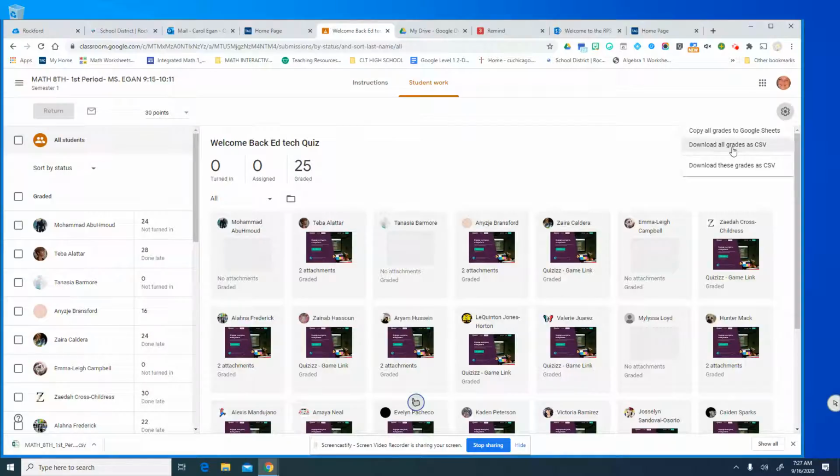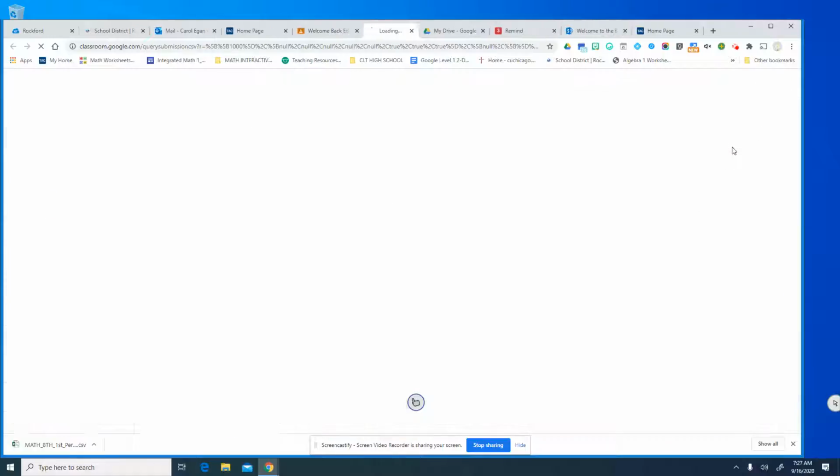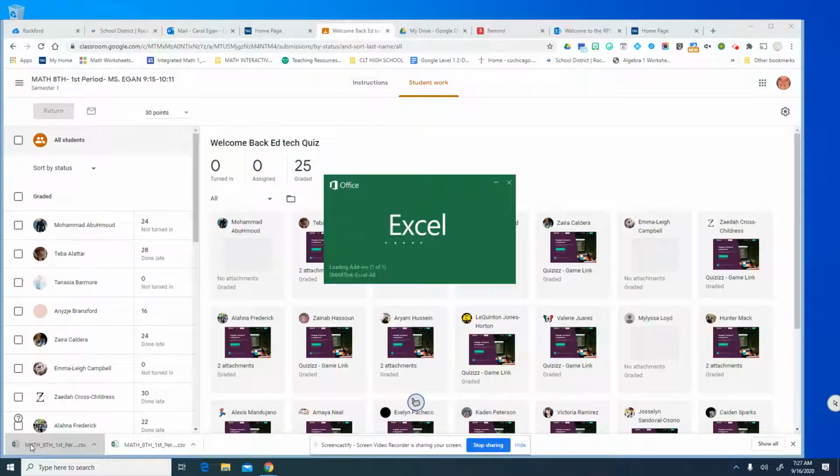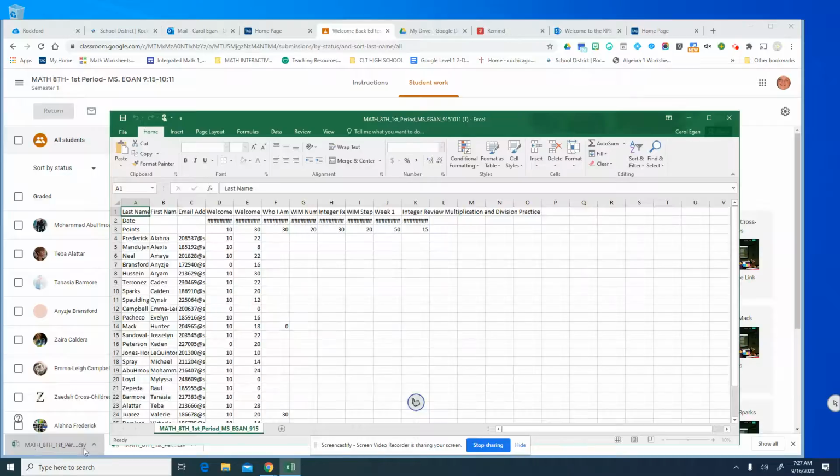I tend to download all grades because I don't want to update every single individual assignment. Typically, I'm going to do like one day a week, twice a week. I'm going to go in and update grades. So I'm going to download all grades as a CSV. So then you'll have it pop up down here. There's a download. So I'm just going to open it.